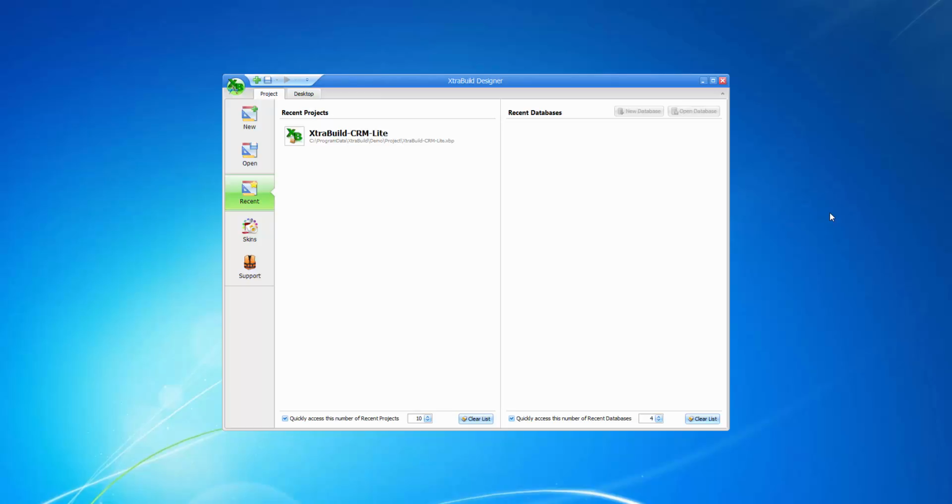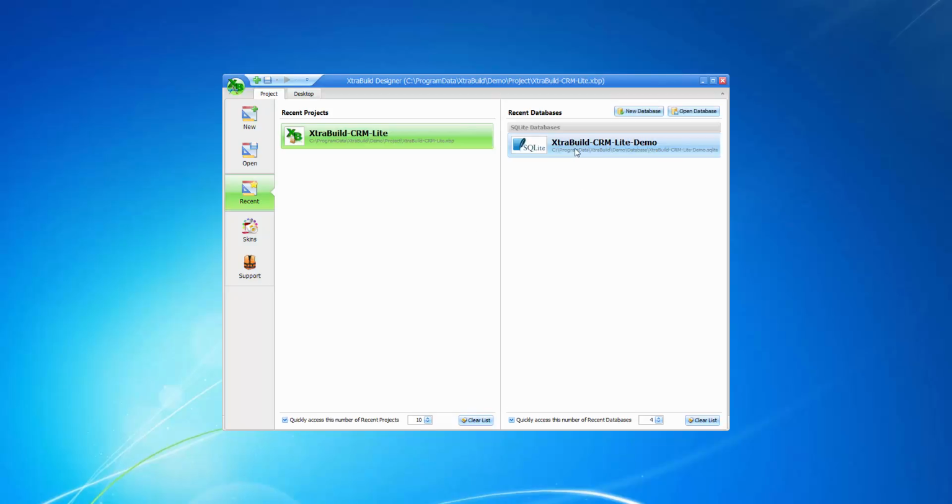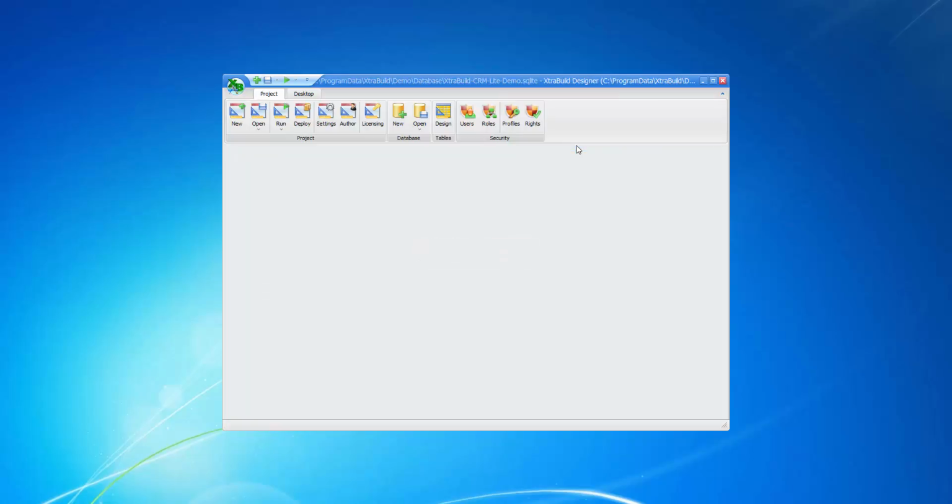In this video tutorial, we're going to see how you can protect your project before deploying it. Firstly, we're going to open the demo project. This demo project comes pre-installed with XtraBuild Designer. Now that the project is opened, you have two ways of protecting it.